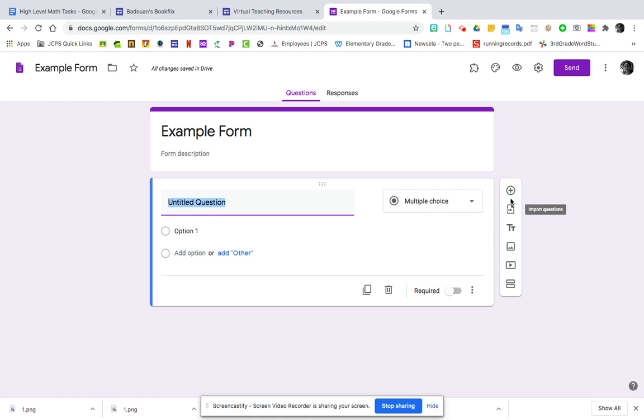This right here is important because this allows you to choose to add a new question, or if you want to import questions, text, or title. You want to add an image, a video, let's say from YouTube, or you want to add a new section or an additional section to your test. Okay, so right here, it just says untitled question.